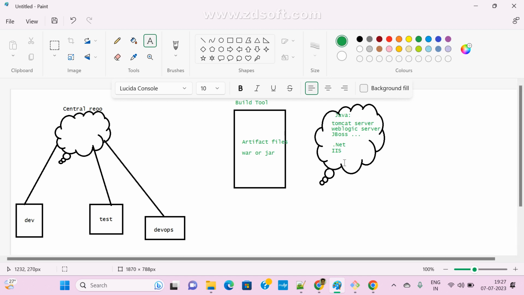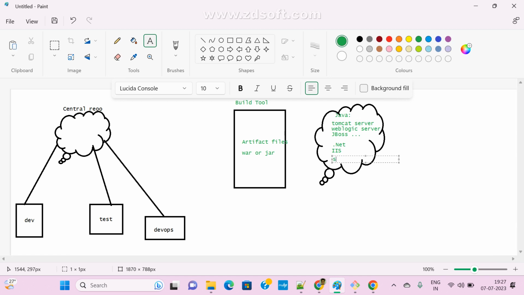Also, there is the sandbox. In Salesforce and similar platforms, we use a sandbox. This is a naming convention, just remember it. Even if you don't understand it, leave it.